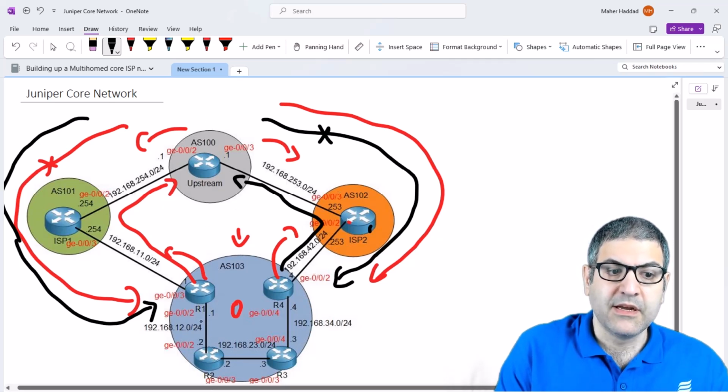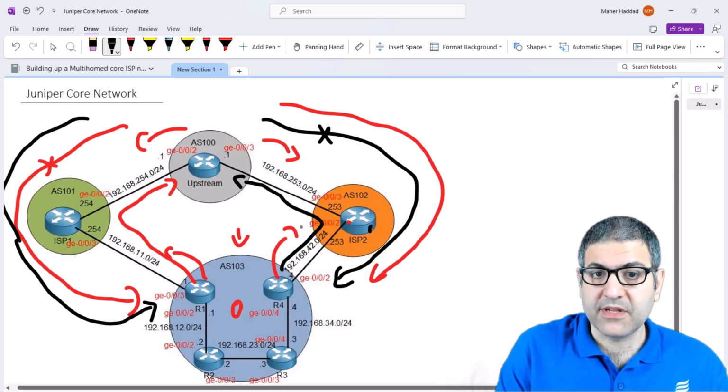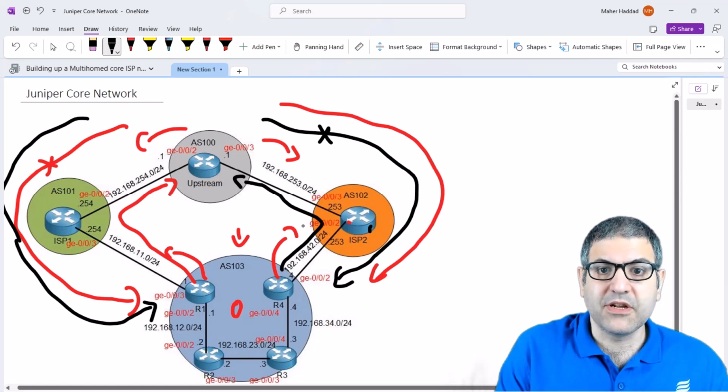So the prefixes that people reach through ISP1, I can let them go out through ISP1, and the prefixes that people reach through ISP2, I can let them go out through ISP2. This way we are using both ISPs, because we don't want to use only one ISP while the second ISP sits idle, because we are paying for that ISP. Why not use its bandwidth? That's the whole idea of what I'm going to do in this lab.